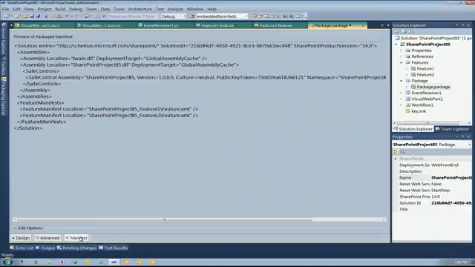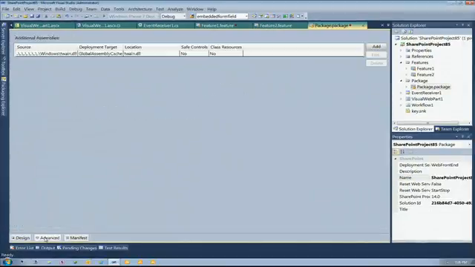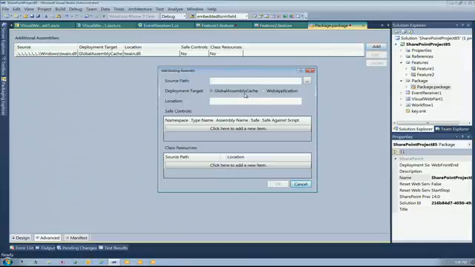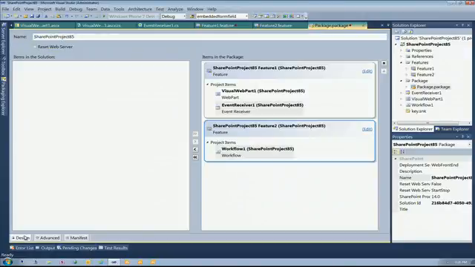And what you'll see is we've automatically modified the manifest. And we can see here that we've brought in that additional DLL, and we can put it in either the GAC or the bin. You can make that choice. Back here in the Advanced tab, when I added it, I could choose whether it was going into the GAC or the web app. Let's go ahead and delete that so we can stay out of trouble. So that's the feature designer and the package designer.